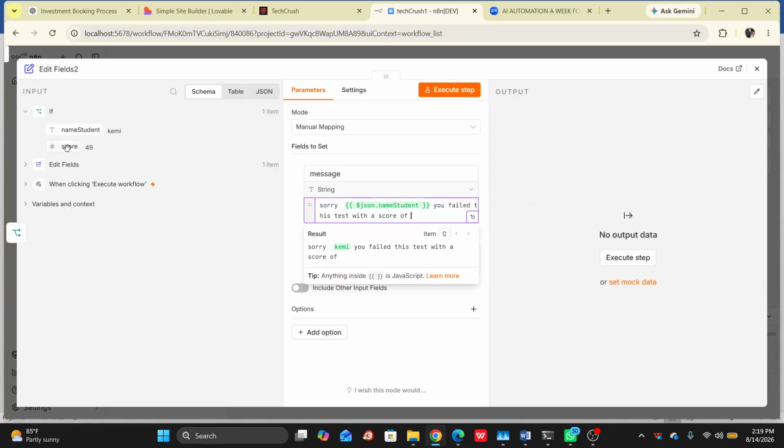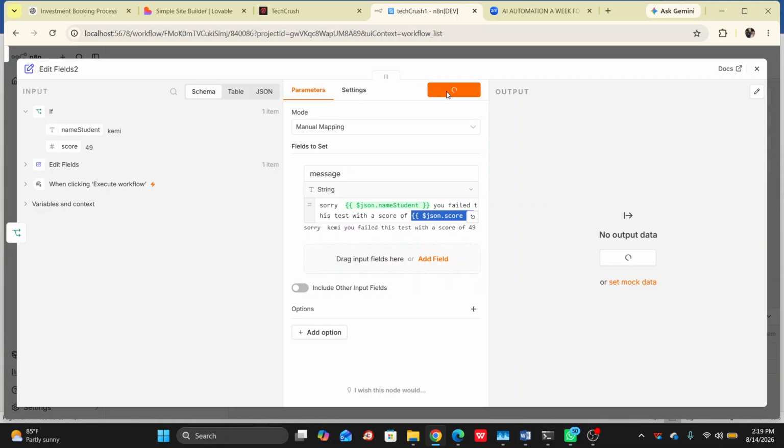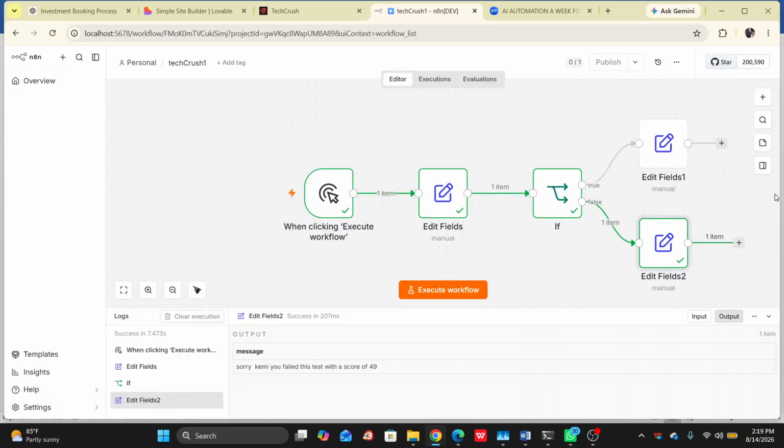I've dragged it here, and you can see the output over here. If I run it, or what they call execute the code, if I press execute, you will see that it will load. And when it loads, it has provided me a value. Sorry, Kemi, you failed the test with a score of 49. That is dynamic. I'm not hard coding it, because if I had hard coded it, everybody would have this 49 attached to it. So it is dynamically done, and that is it for the assignment, which is very easy.